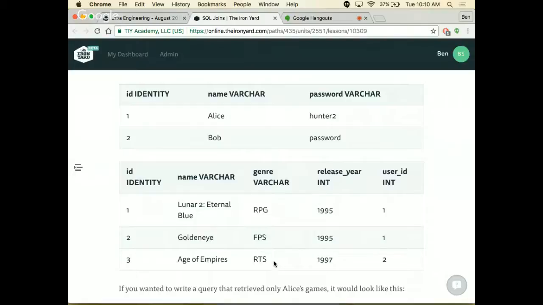Okay. So instead of storing every column about the user in that one big table, right? User data goes into its own table, right? And no matter what we do to user, we always have the user reference in our games table.